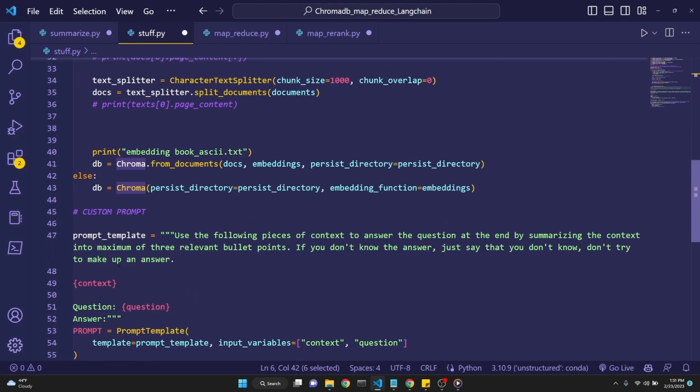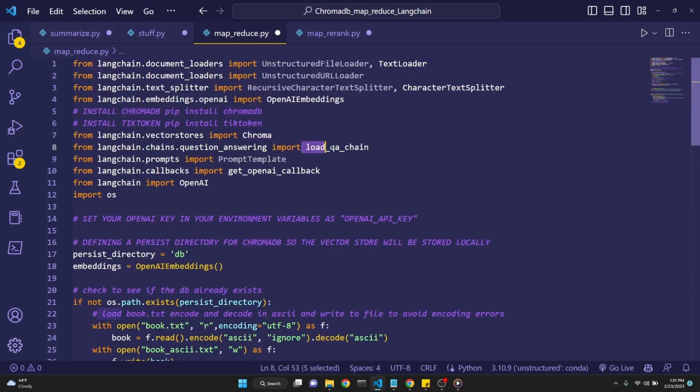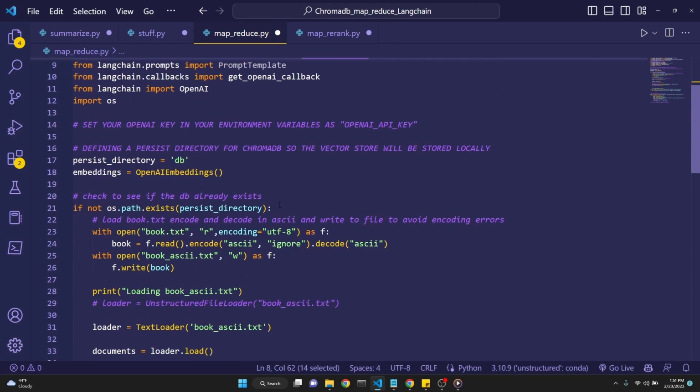Learn about how to do custom prompts. Learn to use load QA chain, which does the querying outside of the chaining.